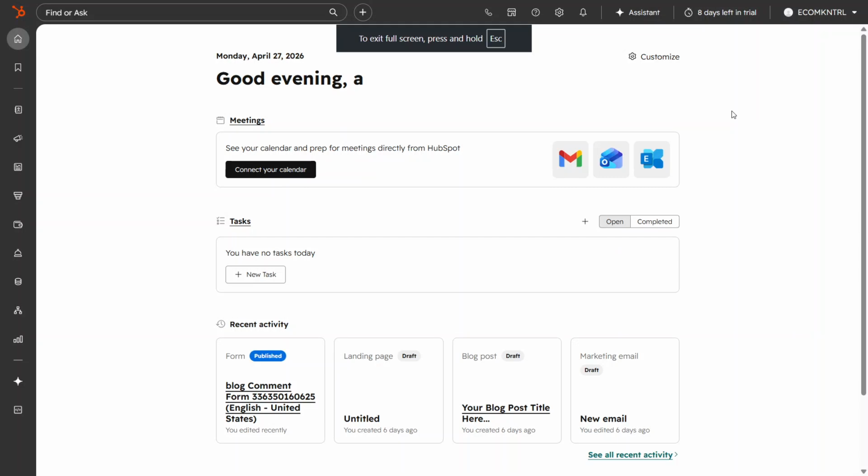In today's video, I'm going to teach you how to edit form fields in HubSpot. We'll walk through the full process, from finding the right form to adding, removing, and rearranging fields, all the way to customizing the look and feel. By the end, you'll be comfortable making changes without worrying about breaking anything.